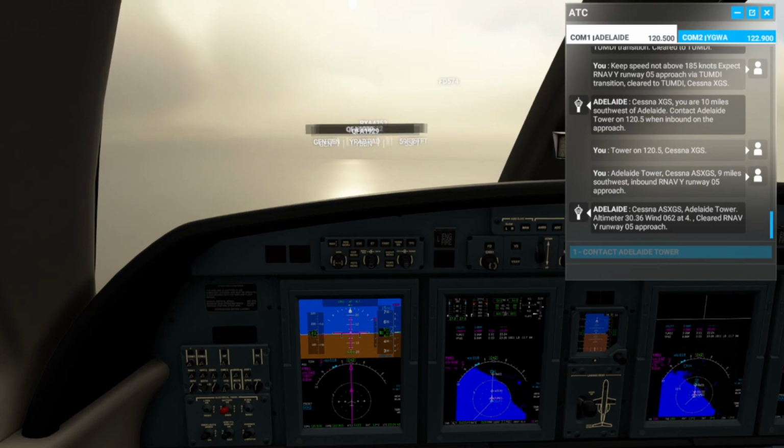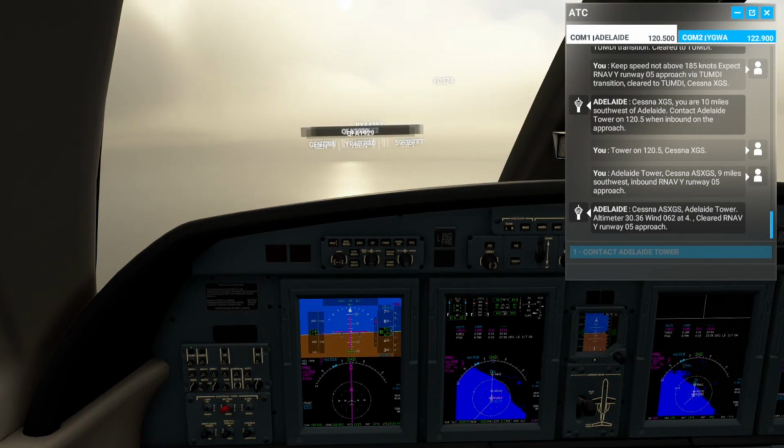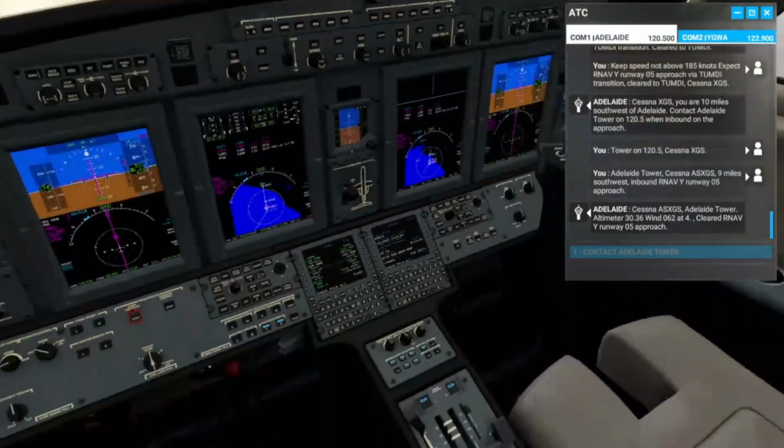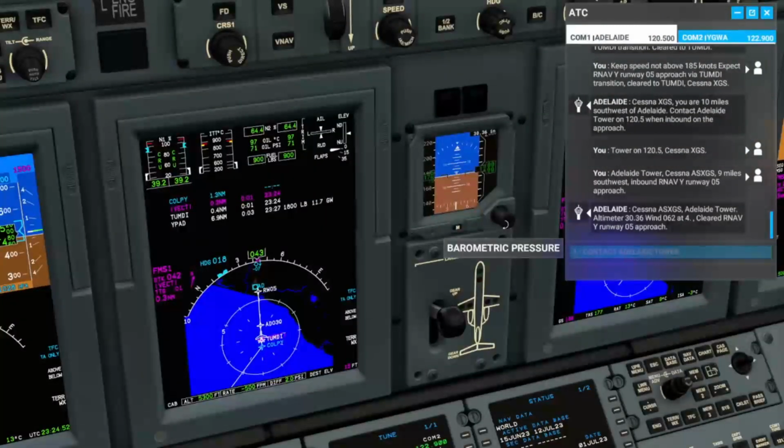Cessna Alpha Sierra X-Ray Golf Sierra Adelaide Tower. Altimeter 3061, 1062 at 4. Cleared RNAV Yankee runway 05 approach.